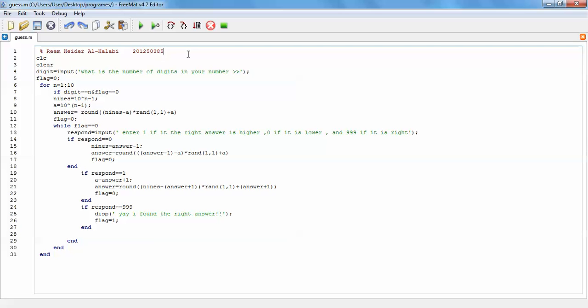What I wanted to say is that the trick in this program is minimizing the range of correct answers until it reaches the answer that you have in your head. So how I wrote the program was basically like this. You start with CLC and clear, just like we do for all MATLAB programs. Then there's this variable called digit. Of course, this is the value that you will enter when it asks you what is the number of digits in your number. Then I use nested loops.